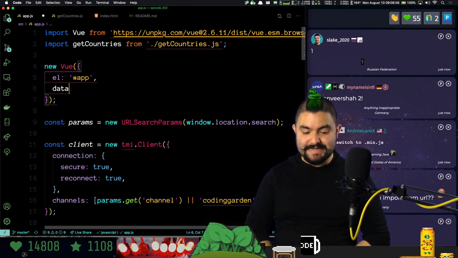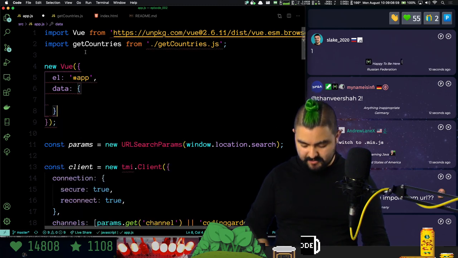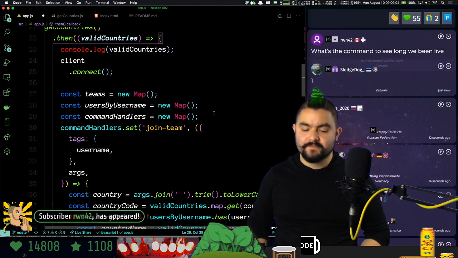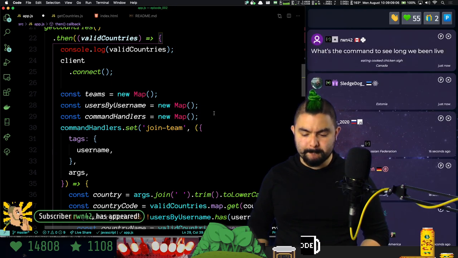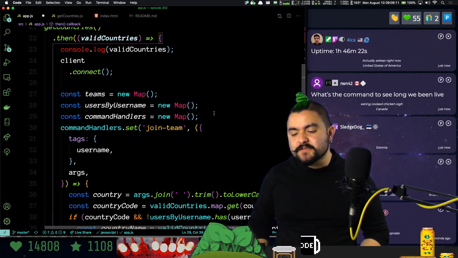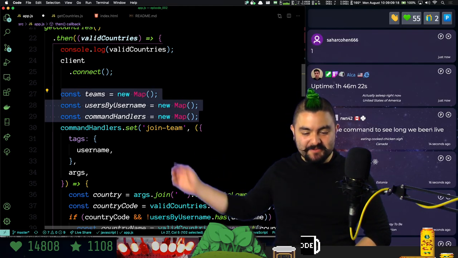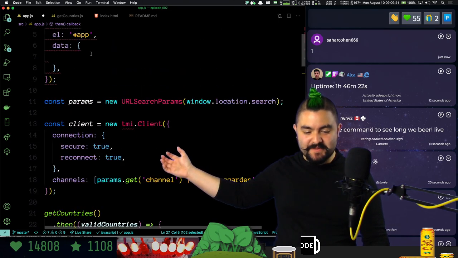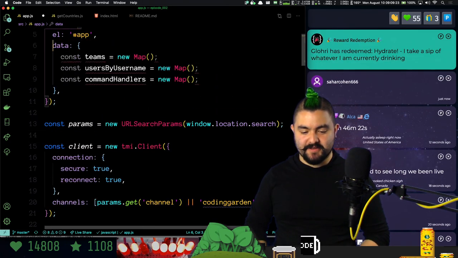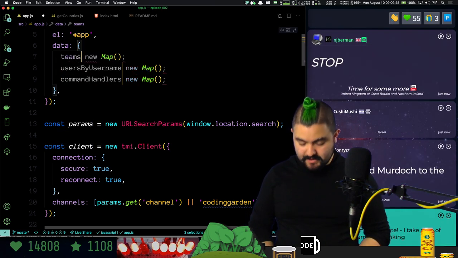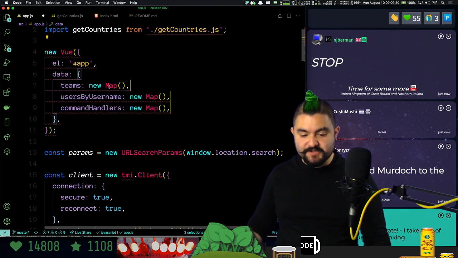And then this is going to have some data, and this data is basically all of these properties that I've been creating. So command handlers, users by username. Actually, I guess command handlers could technically be methods. But basically what I want is to take all of these and put them as data available to Vue. So we're going to have teams, which starts off as a map. We have users by username, which starts off as a map.